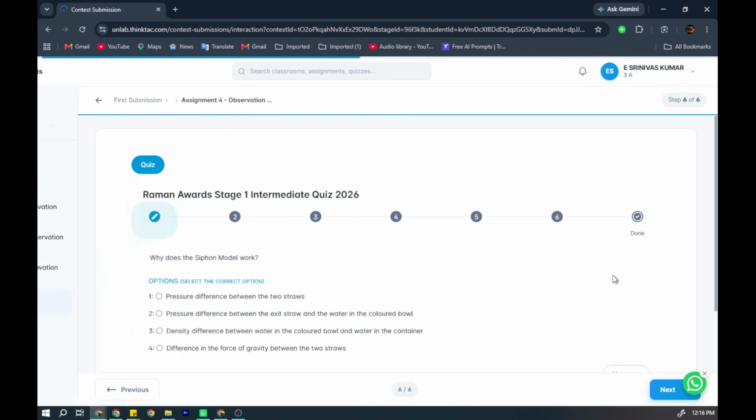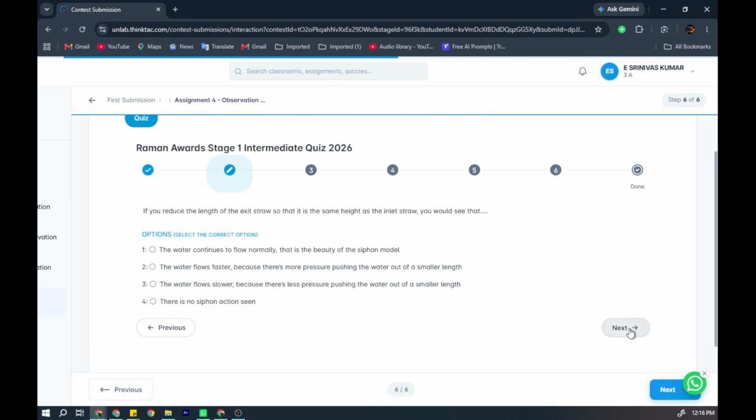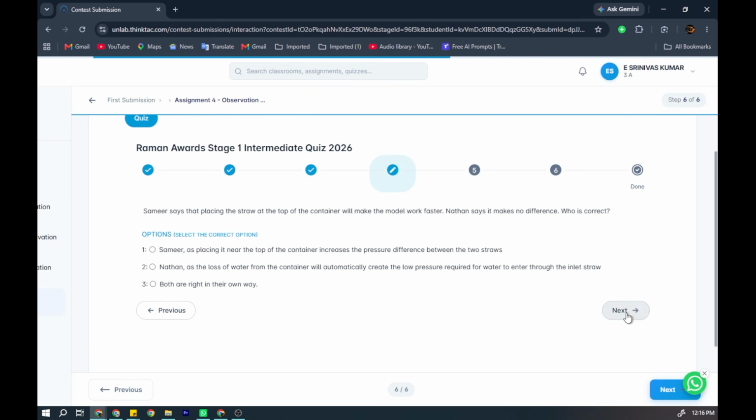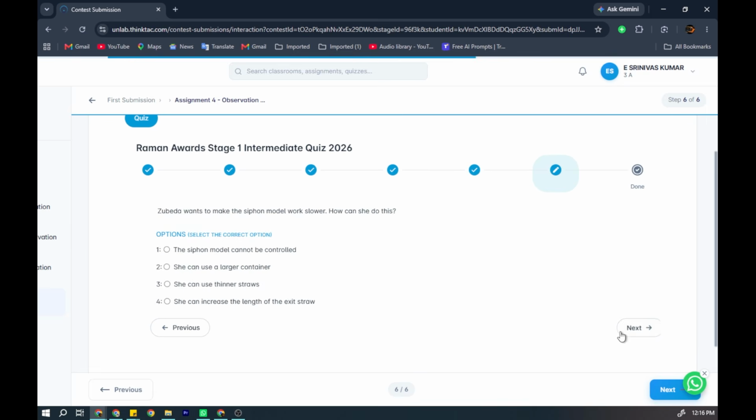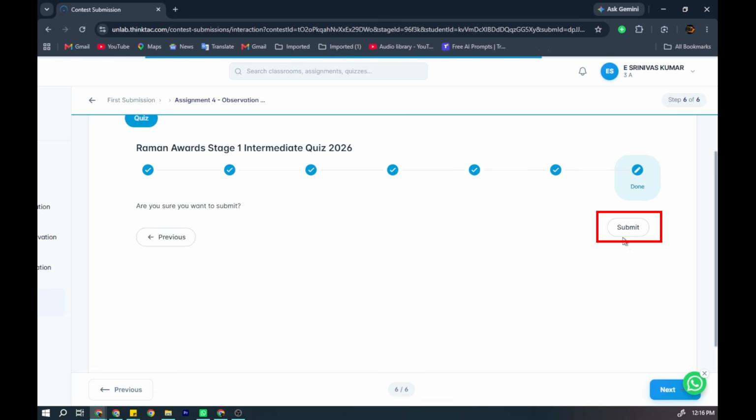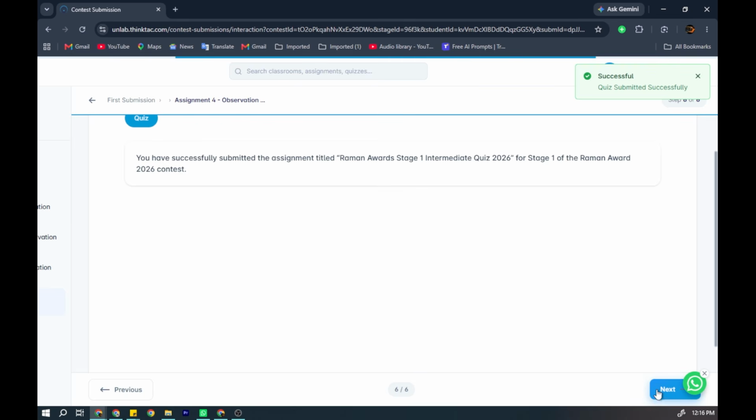Next, complete the observation quiz by clicking on the Start Quiz button in the screen. Then, finalize your submission by clicking on the Submit button. Once submitted, if your registered number is a valid WhatsApp number, you will receive a confirmation message like this.